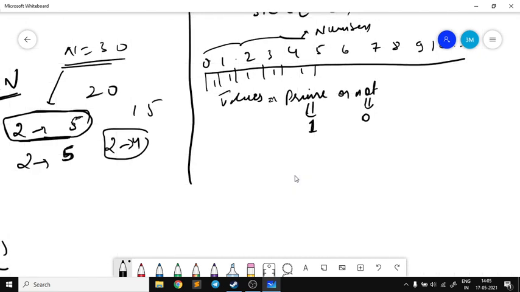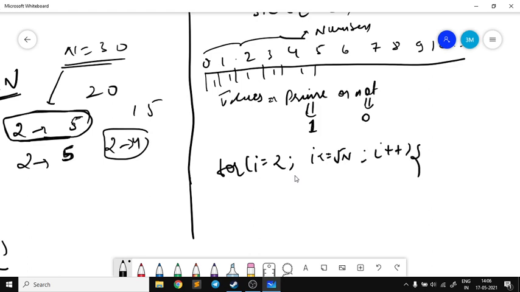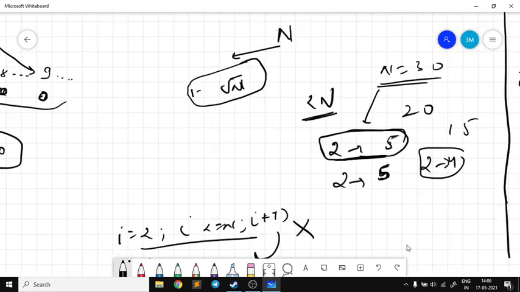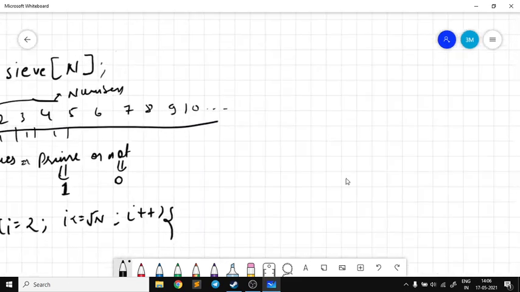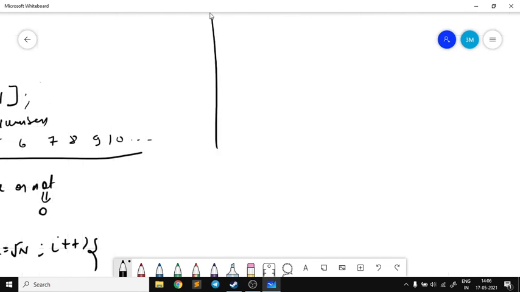After that, as we discussed, we will traverse from i equal to 2, i less than or equal to root of n, and i plus plus. After that comes the main part. One thing to note here is that we will check whether the current number I am pointing to is prime or not, that is, whether it is 1 or not, because, for example, we drew here... okay, let us draw again. We draw this one.